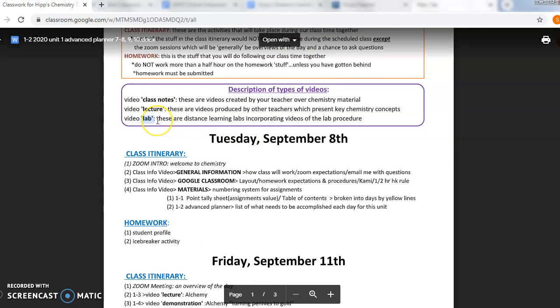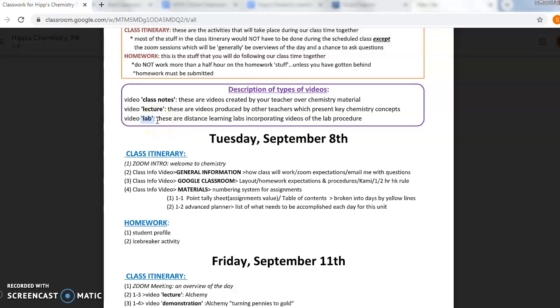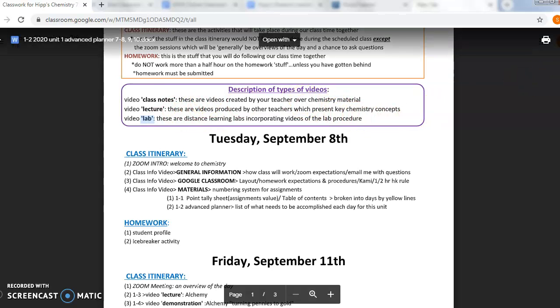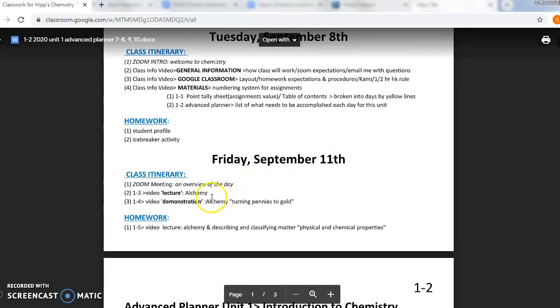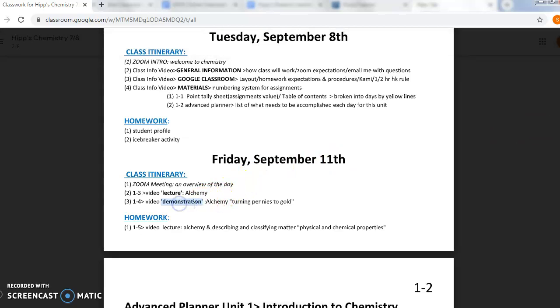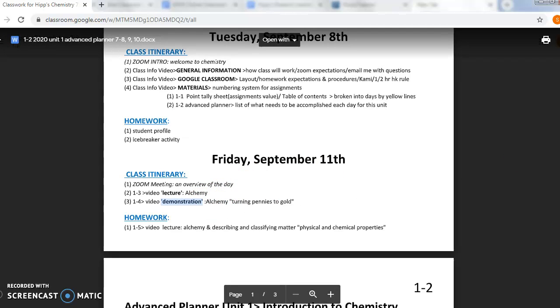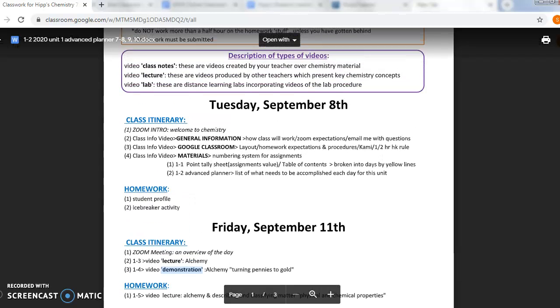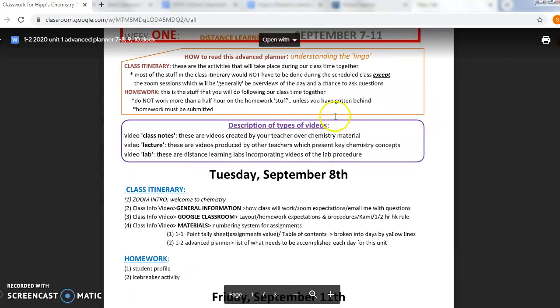We'll watch the teacher do it, and we will record the information. It's also possible that I'll do a video lab where I'll film myself doing the lab, and you'll write down the data and complete the lab report. Another type of video you might have is called a video demonstration. It's not listed right here on this description of videos, but if we look down here, you see video demonstration. That's not actually a lab where you'll record data. It's just a teacher or something demonstrating some chemistry for you to see. So those are some of the types of videos that we will encounter in class.